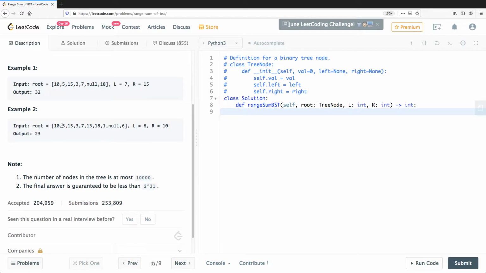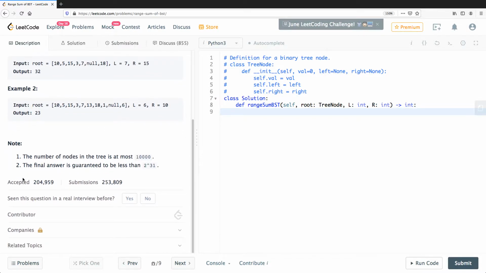So let's do it again here. 10 plus 5, 15, plus 3, no, 7 is okay. So 10 plus 7 is 17, 17 plus 6 is 23, and that's the right answer. There you go.